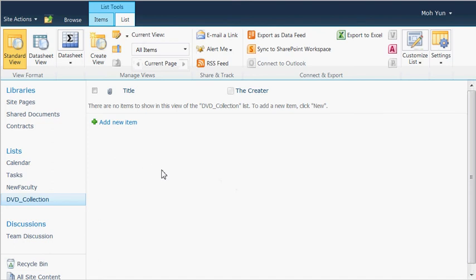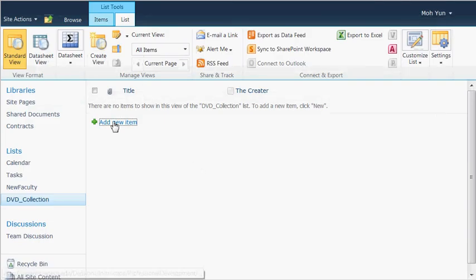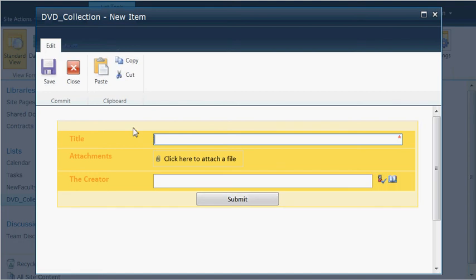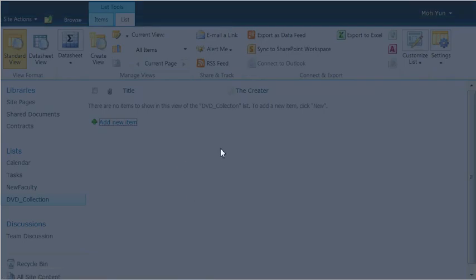And back here on SharePoint, I click on Add New Item. There you go. And that's good. And this is what I meant. SharePoint gives these options, save and close and things like that. So you don't need a submit button. However, this is good. So let me go ahead and enter one item.